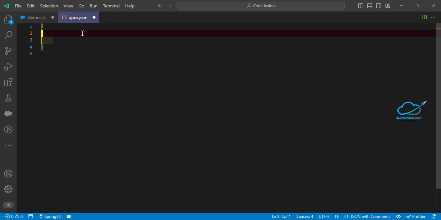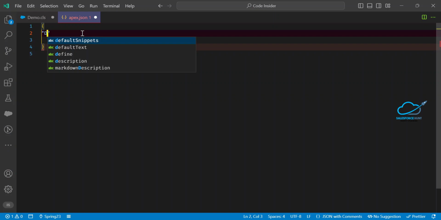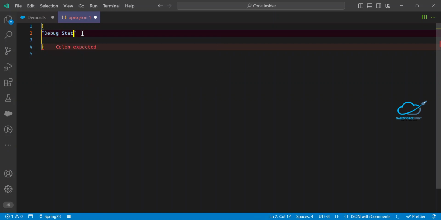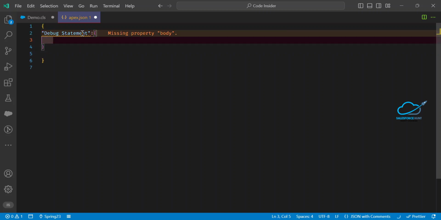Under the apex.json file you have to write something. Let's say debug statement, prefix, body and description. These are the keys under the JSON. First of all, debug statement: you have to write debug statement. It can be anything, but for better understanding and readability I'm going to use this one. It's a key value pair, because JSON always follows key value pairs. Under this key we have body, description, and prefix.